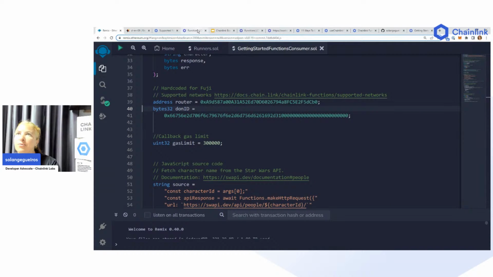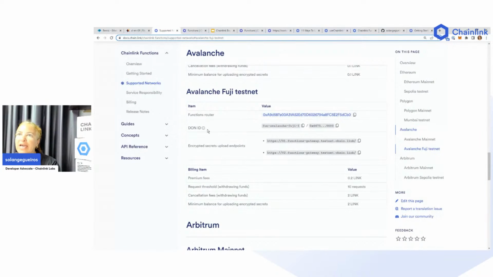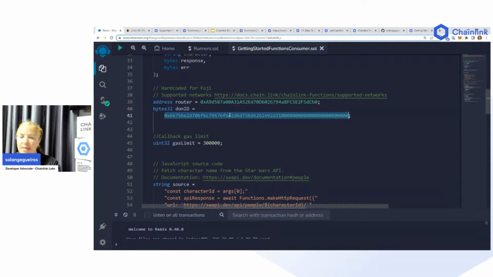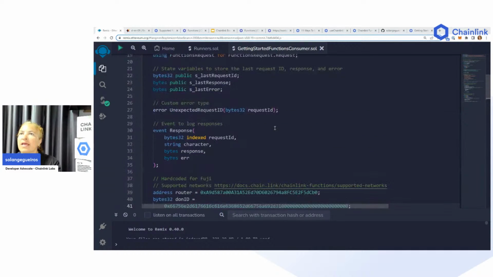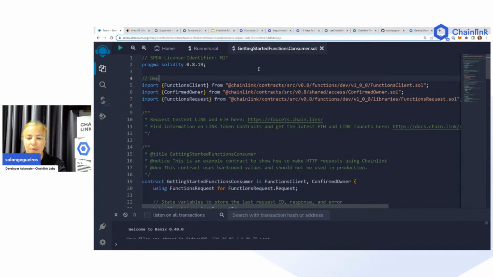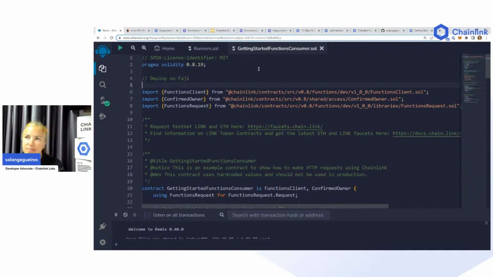The DON ID will be, let's go here and check DON ID here. So it's here. This is the DON ID. Okay. And to be sure that you not be wrong, deploy on Fuji. Here we are.